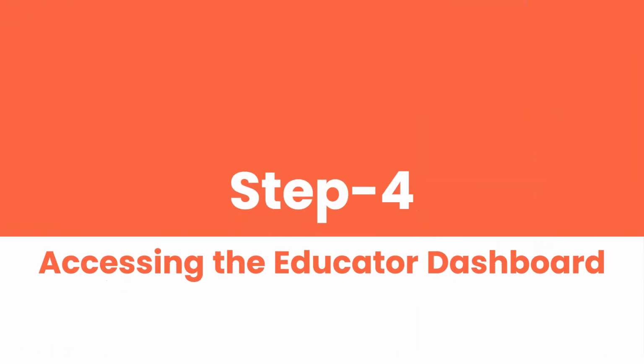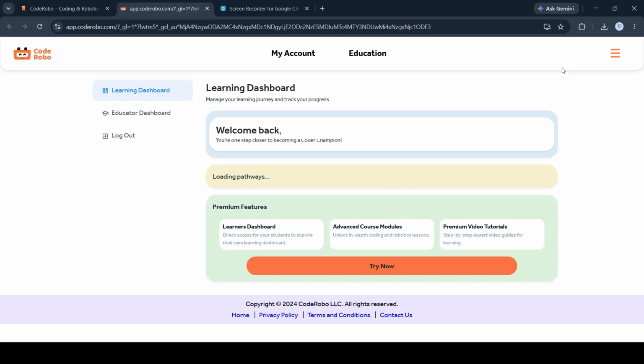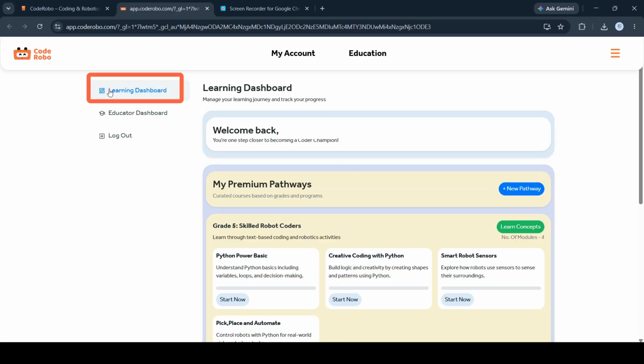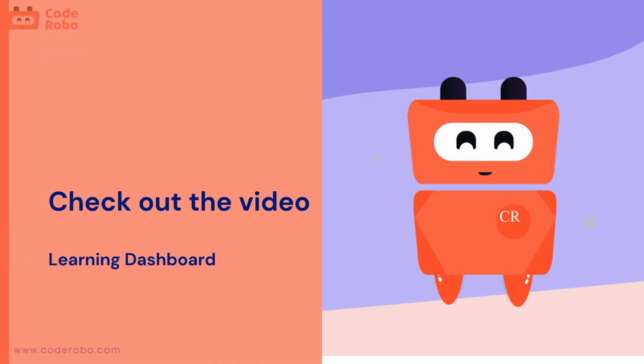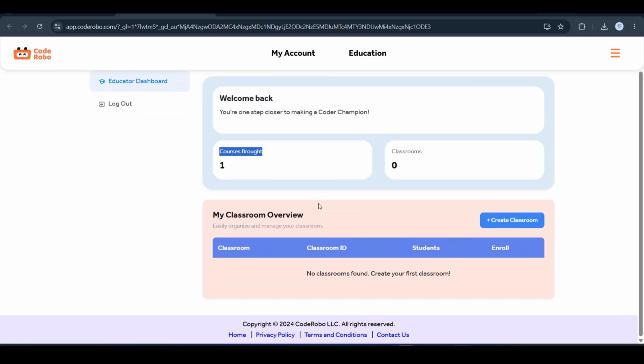Now, you have everything you need: the course and the educator's classroom package. Step 4. How you can access the educator's dashboard. Go to CodeRobo app. On the left side, you will see 3 options: Learning Dashboard, Educator Dashboard, and Log Out. To learn how the Learning Dashboard works, check out our separate video on that. For now, click on Educator Dashboard. Here, you can see the courses bought. In this case, one course for Grade 5.